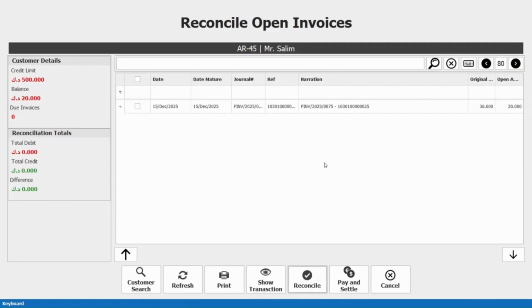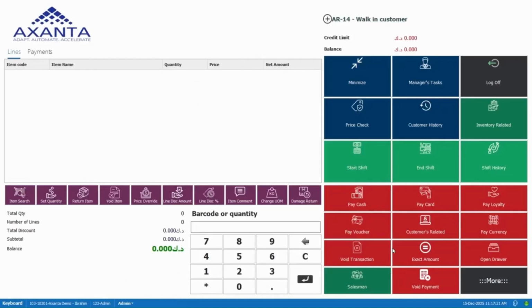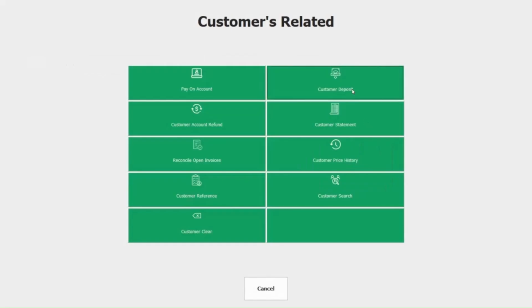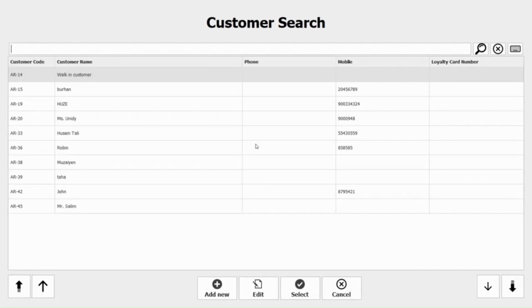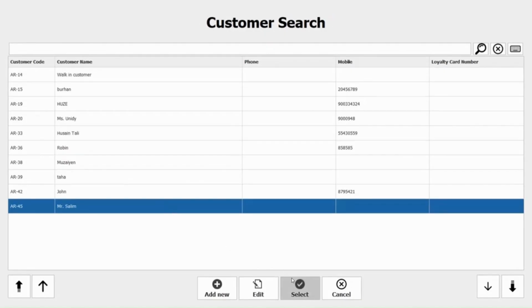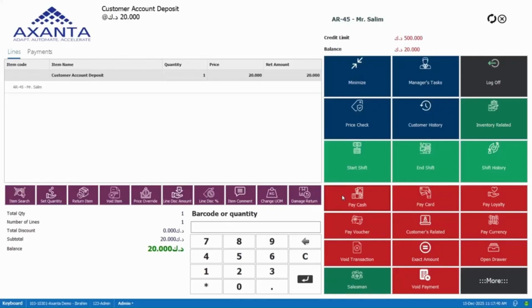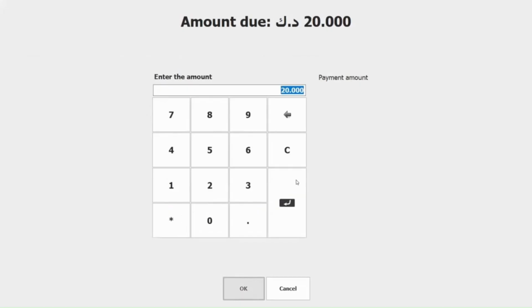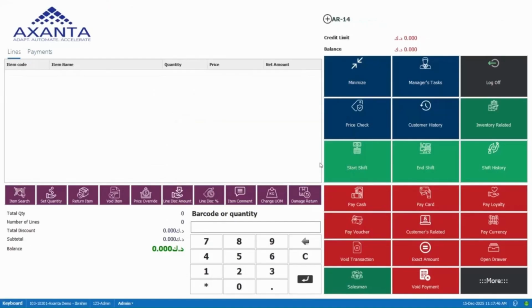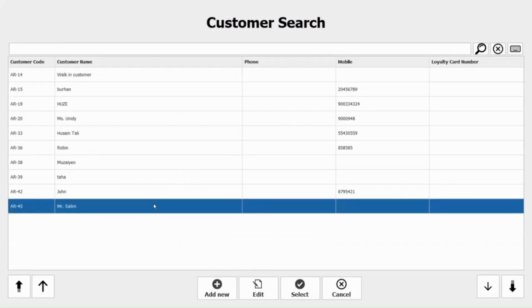Now this is done. Let's say the customer comes again and he paid 20 KD balance amount. So in this case, we will again go to the customer deposit option. First, I will click on customer related. I will click on customer deposit. I will select Mr. Salim again, and I will enter the deposit amount as 20 KD. I specify the payment method cash and I process this transaction. I will select Mr. Salim as the customer again.